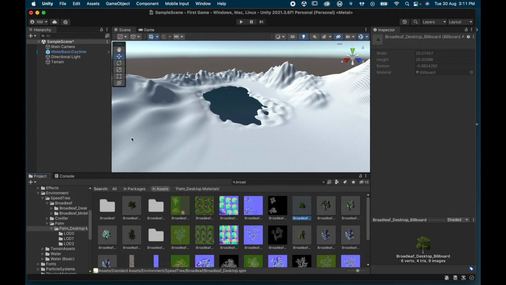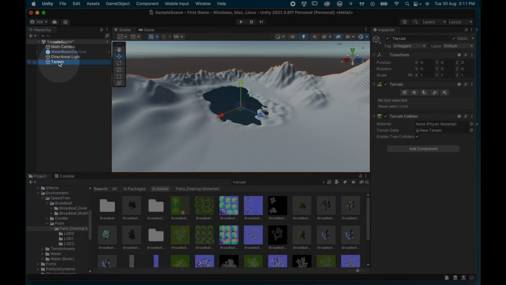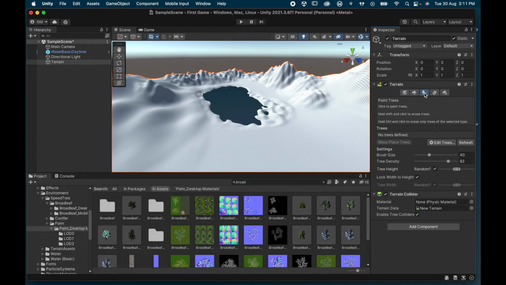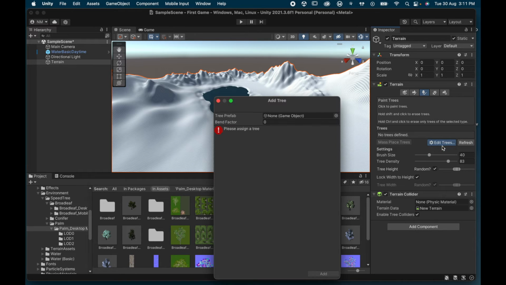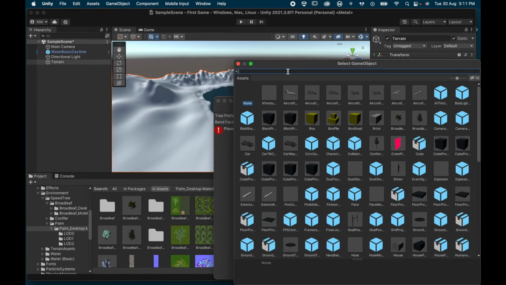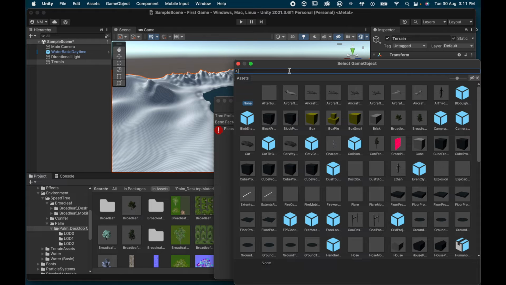So I am going to go up here to my terrain again. I am going to go over to here, which has, so we painted the terrain height, now we're going to paint some trees. So I'm going to click on the paint tree layer there. It says I haven't chosen any trees, so I'm going to edit trees, I'm going to add a tree, and I'm going to go into here, and there's a little button right there. I'm going to click on that little button, and I might start with palm trees.